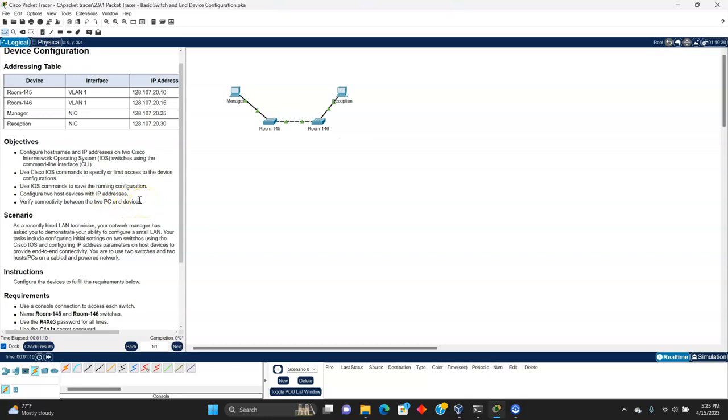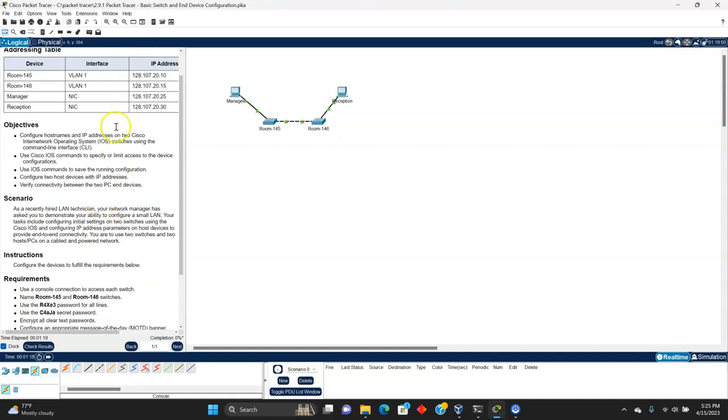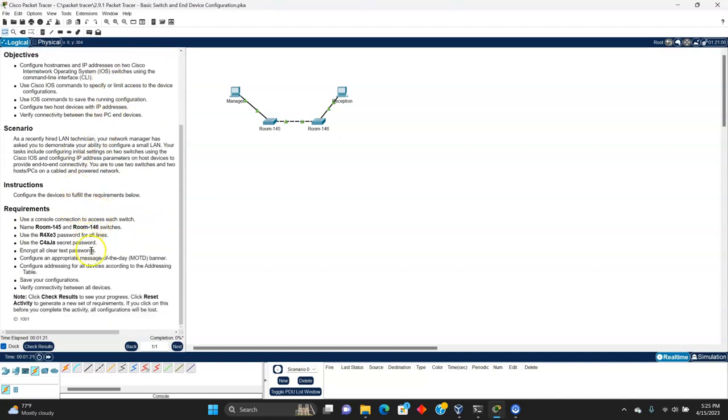So it's going to be a pretty easy lab, and I'm sure you're going to learn many things on how to set up host names, set up passwords, set up IP addresses, go to different interfaces, and so on. So without further ado, let's get started.